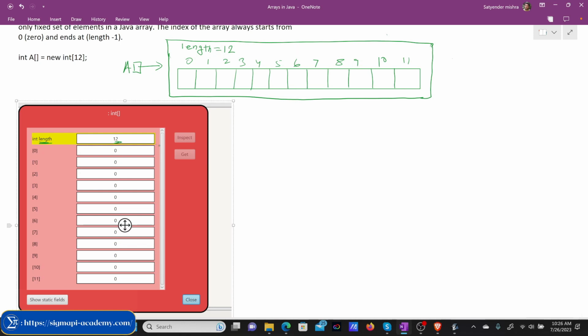And now you can see all the elements of the array. These are the elements of the array, and they are all assigned 0, right? This is the default value. It is called default value. The default value is 0 because it is an integer array. So I hope this much idea is clear.